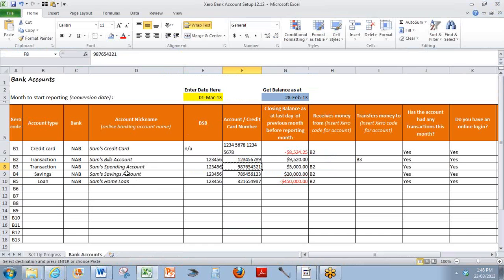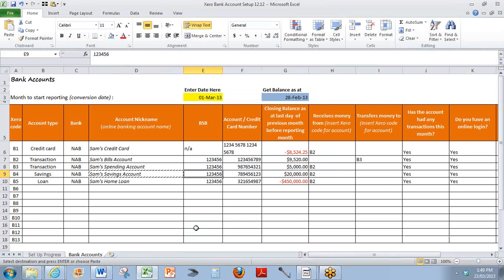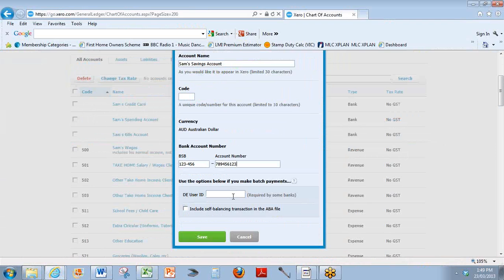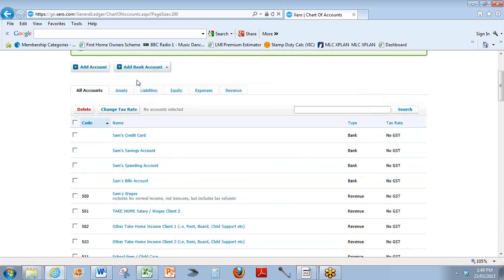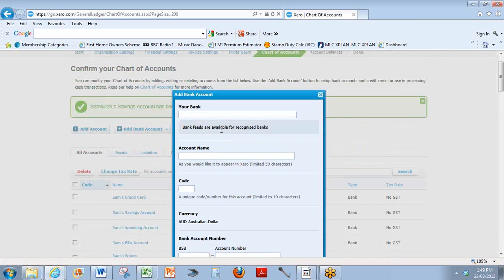A savings account. 856. We're going to get his account number. It's really important that you get the account numbers right, because eventually when you get the automatic bank feeds set up properly and feeding through, you want to make sure you've got the right transactions feeding through to the right account. If you put the wrong account number in for the wrong account name, Xero won't know, and it'll just pull the transactions through, and you'll end up having the wrong transactions going into the wrong account, and it will become a really big mess.